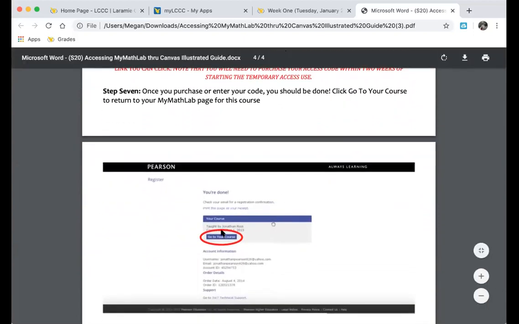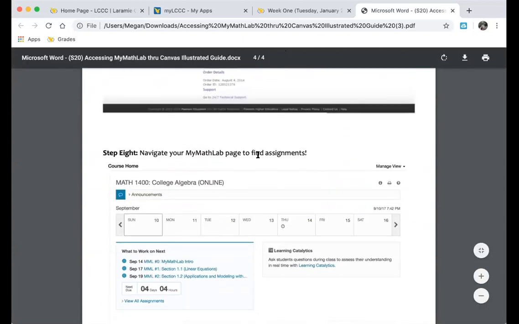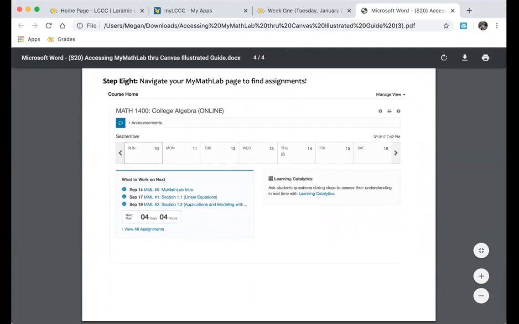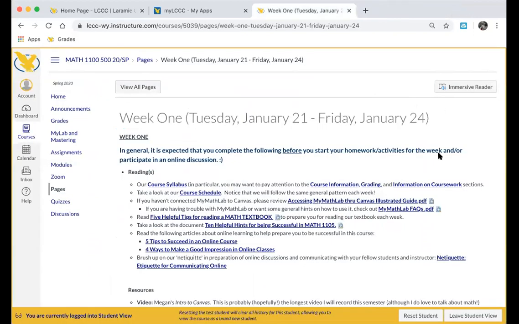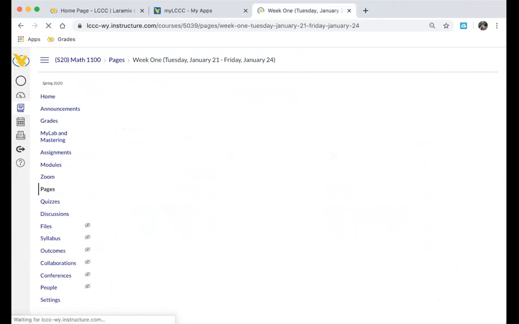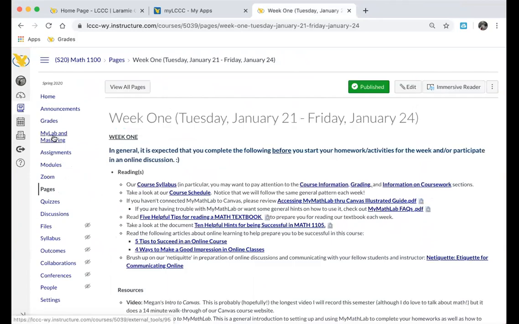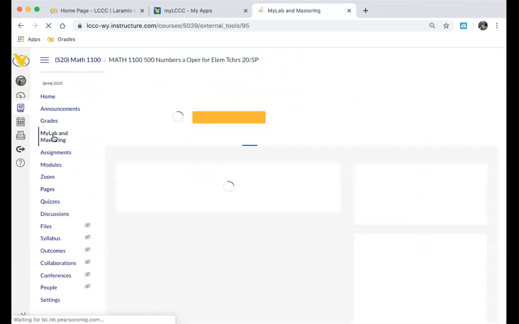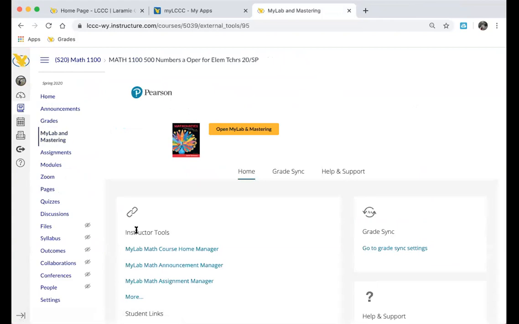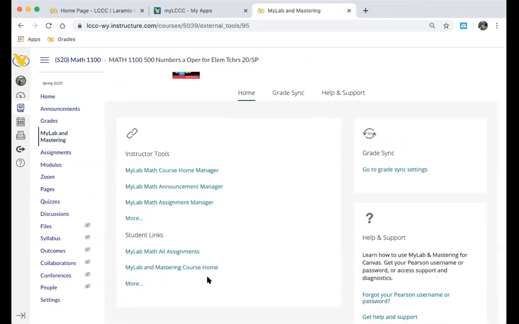Once you do that, you're going to go to your course, and you should be right there at the MyMathLab course. So I'm going to exit out of the student view. And I'm going to demonstrate what that looks like once you've got MyMathLab and Canvas synced, okay? So you'll have the student link option. Now, you can do all of your assignments right through MyMathLab just by clicking on assignments or, within that week to week, clicking on the little MyMathLab link.